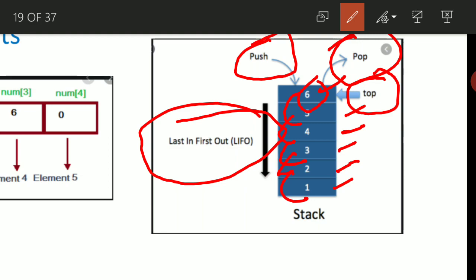A lady, a girl, is wearing bangles on her hand. Suppose, imagine that she is going to wear 5 bangles. First bangle, second bangle, third bangle, fourth bangle, fifth bangle she has inserted, or you can say she has put in her hand.